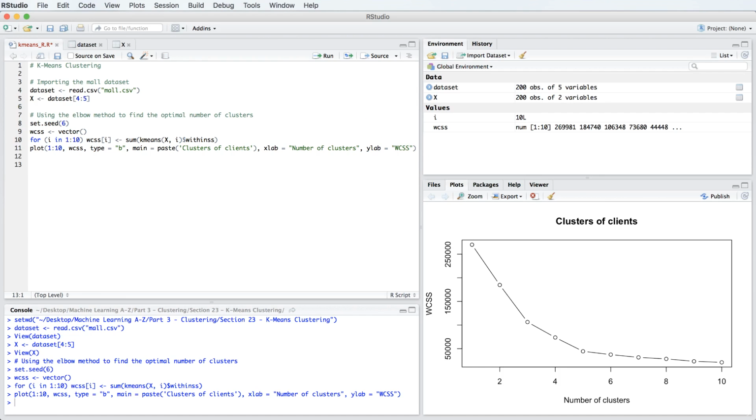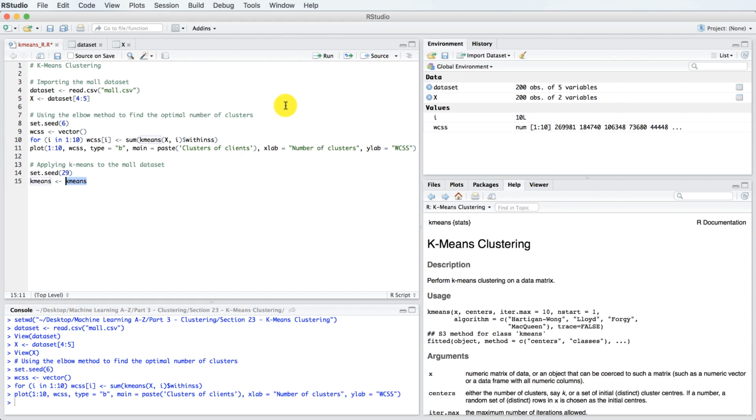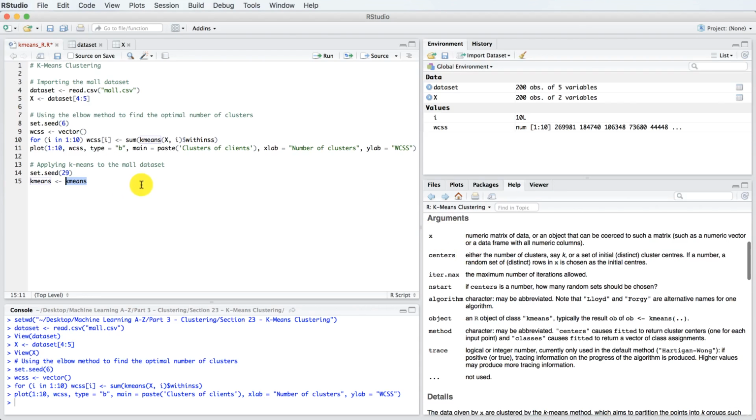Because the next step is actually to fit k-means to the mall dataset with the right number of clusters, 5 clusters. So let's introduce this new step with the comment Applying k-means to the mall dataset. Then let's set a seed so that we all obtain the same results. We can pick any number, let's pick 29, and then let's fit k-means to our data X. So we create the object kmeans from the class kmeans, and then let's select kmeans here and press F1. The first argument we have to input is our data X, then the second argument is the number of clusters, and now we know it's 5.